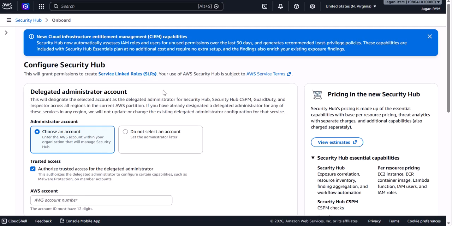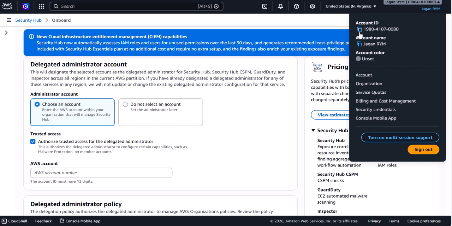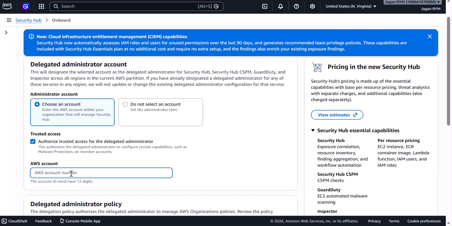Okay, here we are doing the same thing: delegating an administrator account. Here is the AWS account number, similar to what I did with GuardDuty. But in your organization, if you have a separate security OU, you have to use the account number of the security OU.